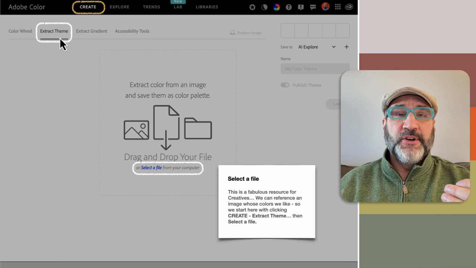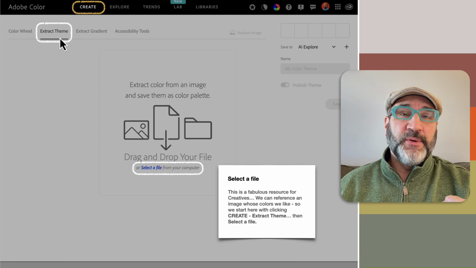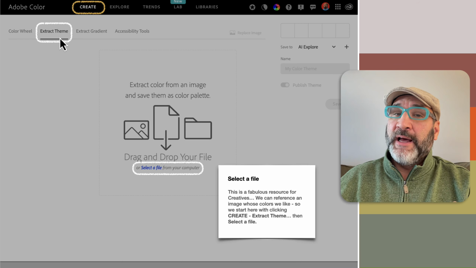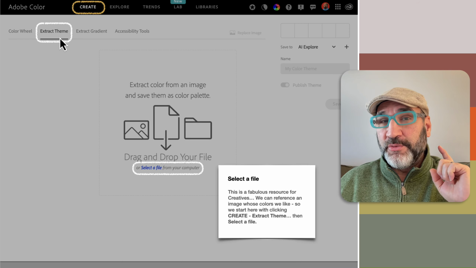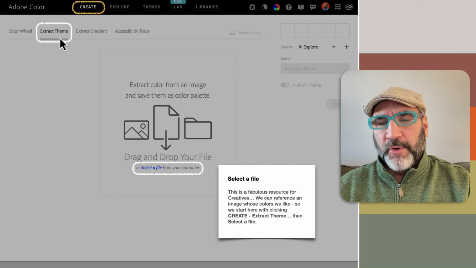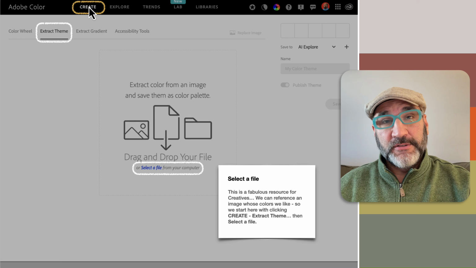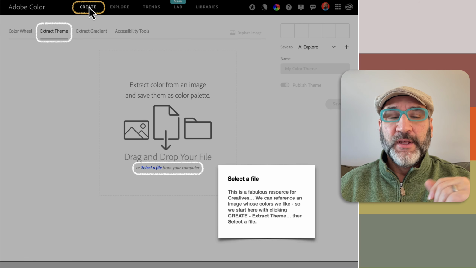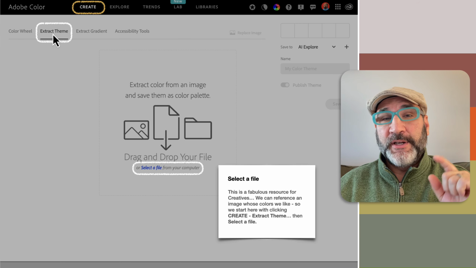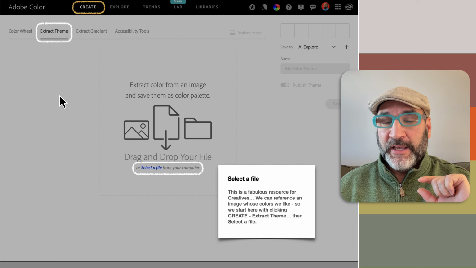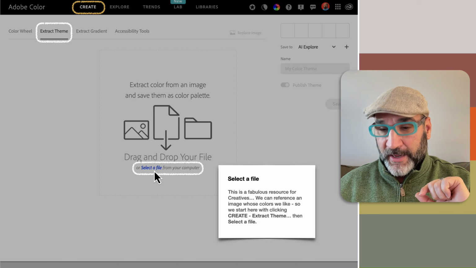In this case, I'm actually going to work from an existing image that I've created inside of Midjourney. I like the color palette that was created, which I've already shown you, which was the dinosaur. We're going to import that image. So how you do that is you'll go to Create, which is your default starting point in Adobe Color. And beside Color Wheel, we're going to select Extract Theme, and then down here we'll choose Select a File.